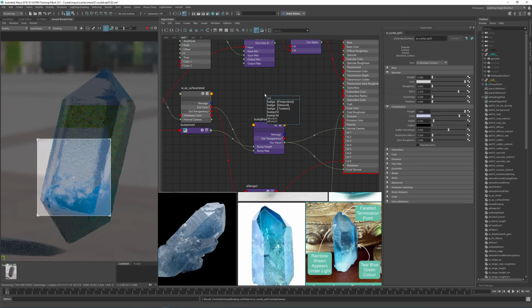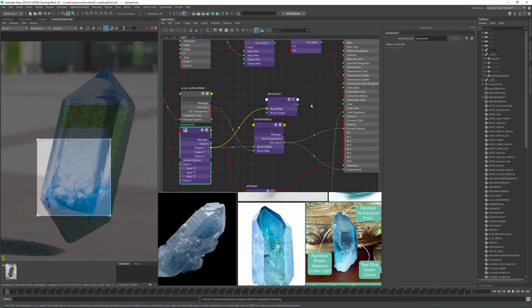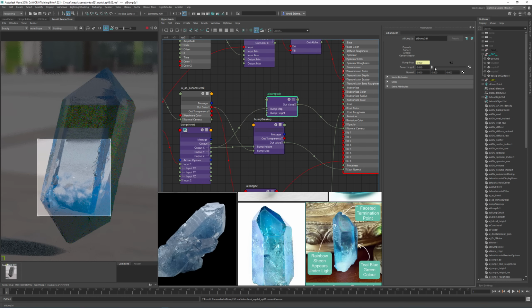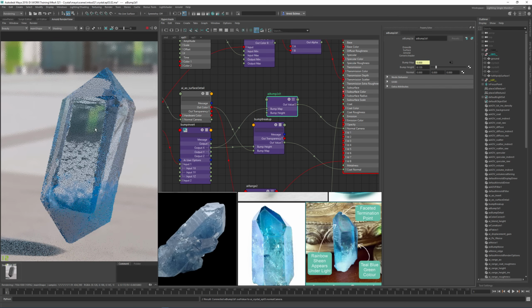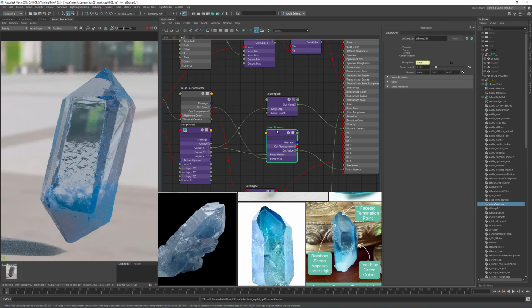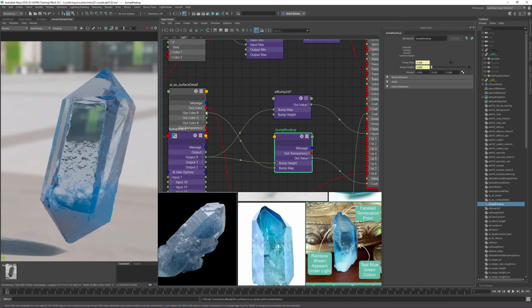So let's create another bump slot, AI bump 2D, and connect this guy to the bump map as well, and this one instead goes to the normal camera. So now we have the option to control it independently, and if I go crazy on the value, you can see a really big breakup there. And obviously we forgot to plug in, I think I plugged in the wrong ones. So this is actually the map right there, so this should go into the map.